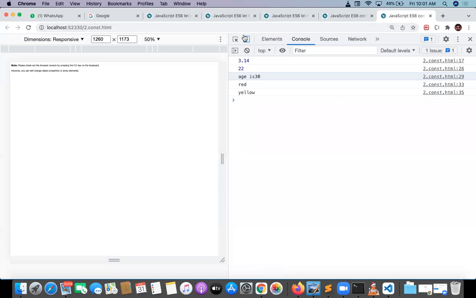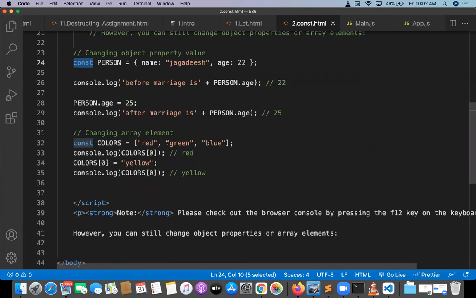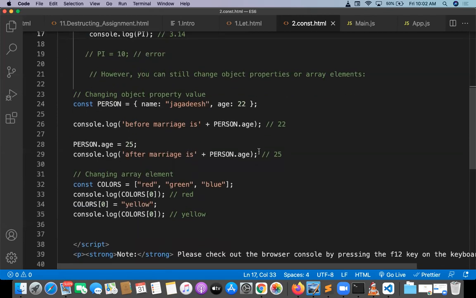Before marriage is 22, after marriage is 25. So you can change the value of an object declared with const. This is const, right? But you can change the value of the object. You can change the value of an array, but you can't change the value of a variable. Data types like integer, string, boolean, you can't change. But data type object you can change, data type array you can change.